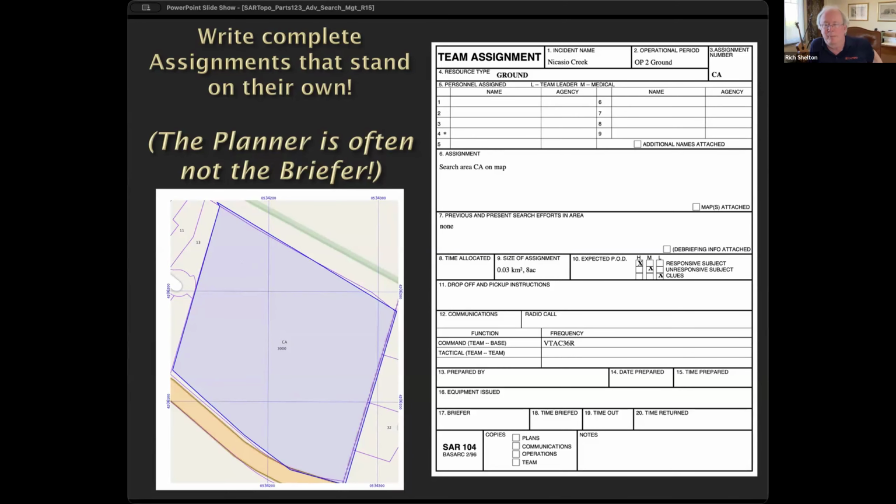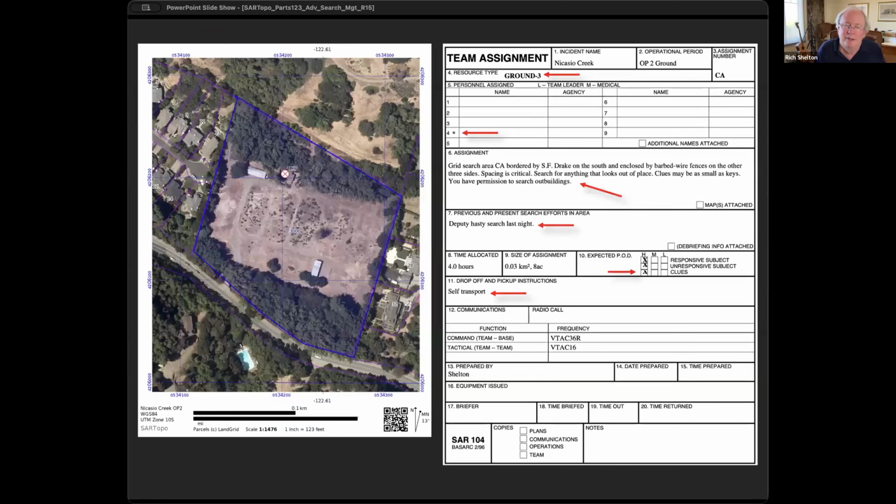So if I'm the briefer in the morning and I got told to go brief a team, that's about all I could tell them. However, if I knew the whole story, I'd be in a lot better shape here. It's an easy flat ground assignment, ground type 3, so that's good. I don't have to waste a higher trained team on a type 3 assignment.